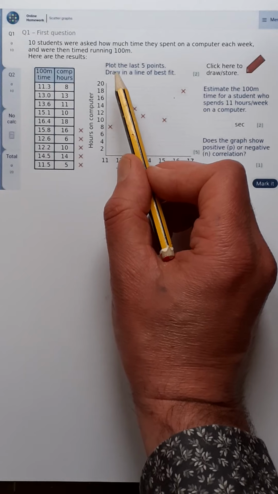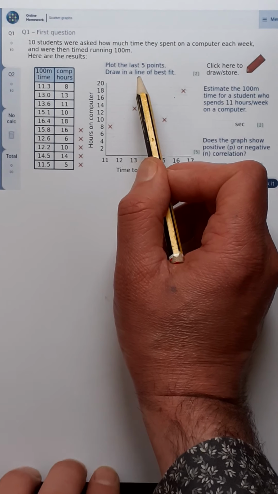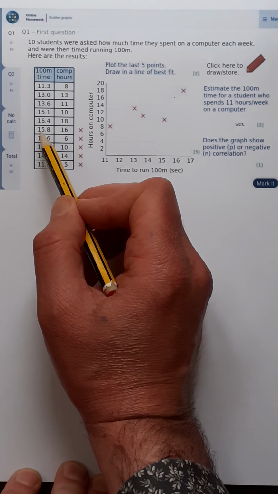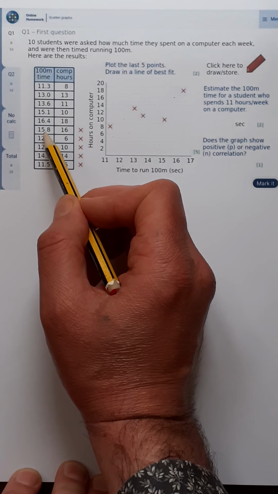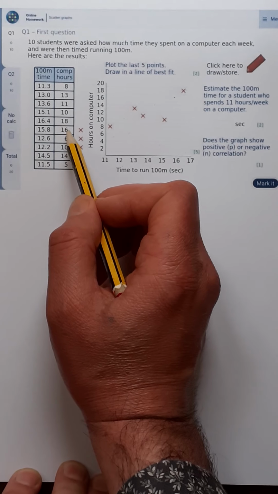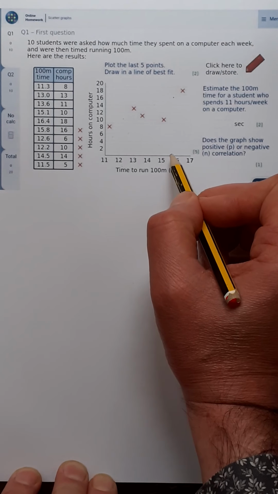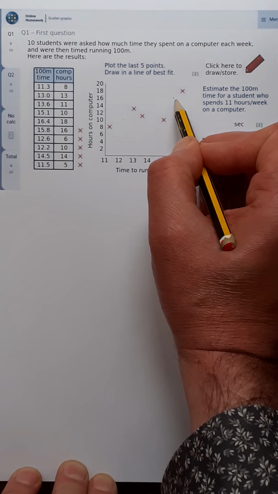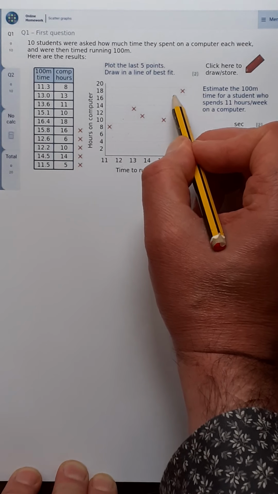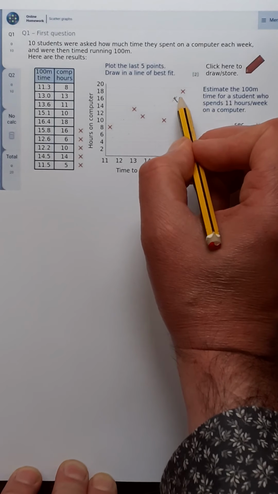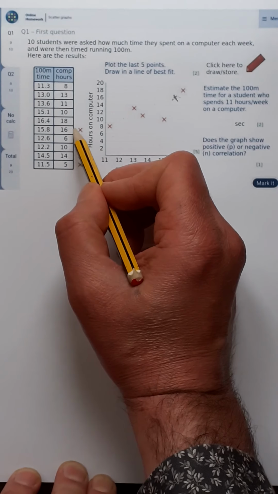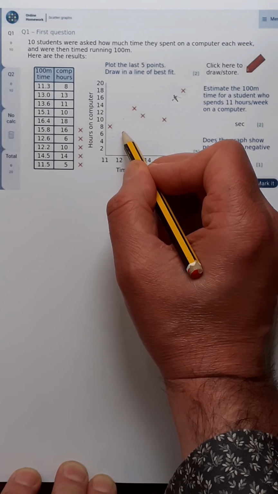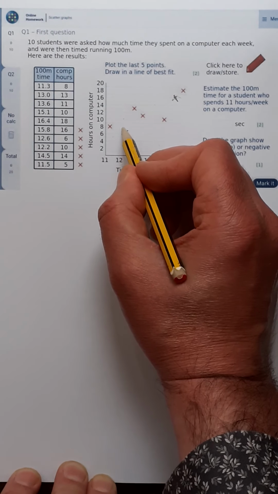Okay, so the question says plot the last 5 points and draw in a line of best fit. So let's have a look. These 5 are done for us here. This one here, 15.8 time for 100 meters and 16 hours on the computer. So I'm going to go across to 15.8 and up to 16. Okay, so I'm going to draw a little cross in there. Okay, I'm going to repeat that for this one here, 12.6 and up to 6.